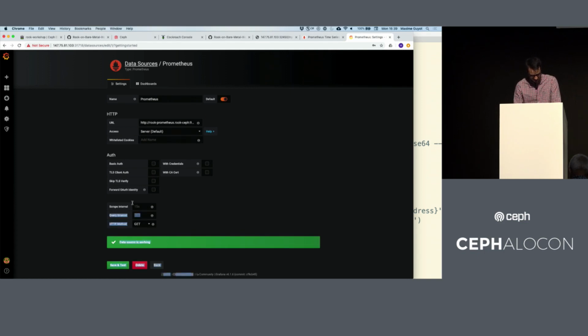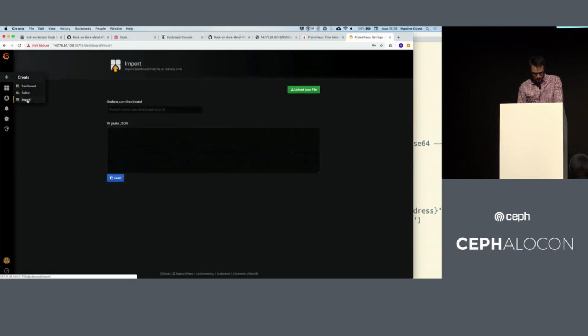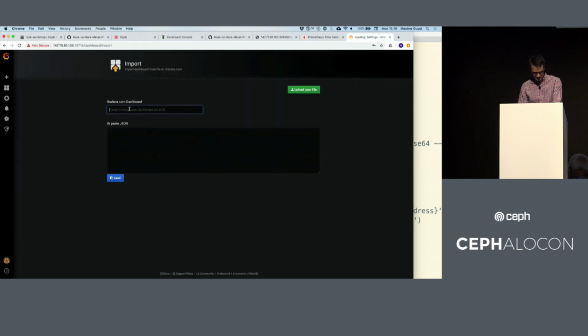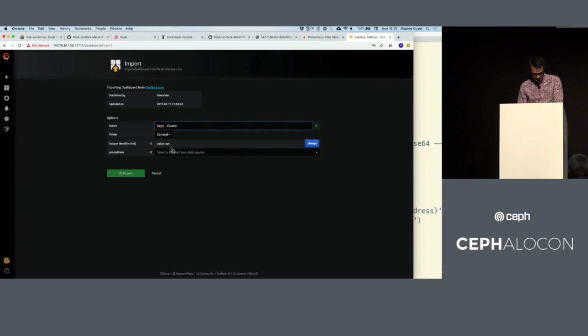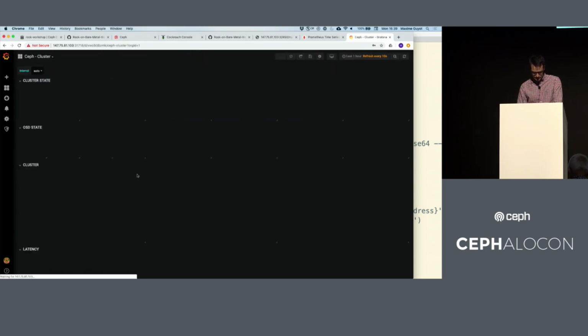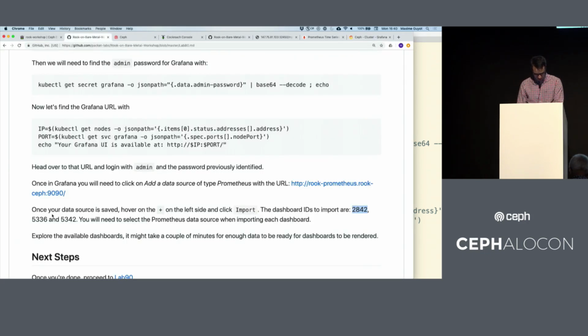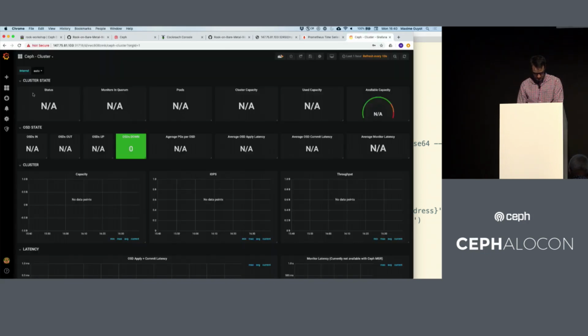That's good. Now we will go and import some dashboards. So you go over the plus at the top left corner. You just don't click on it. You just put your mouse on it, and then you go to import. And we're going to import dashboard 2842. So we paste that in. And we're going to select our data source to be Prometheus. All right, let's import that. And then we'll import the other dashboards, 5336.